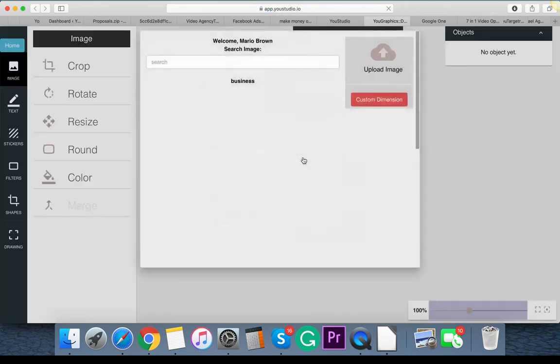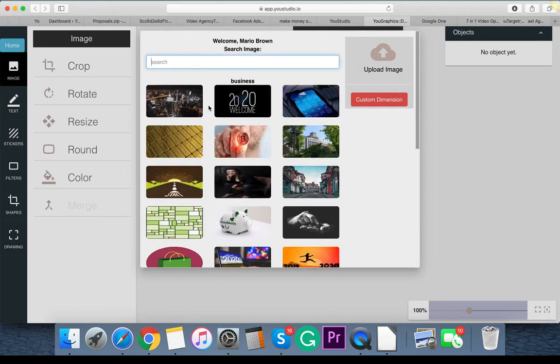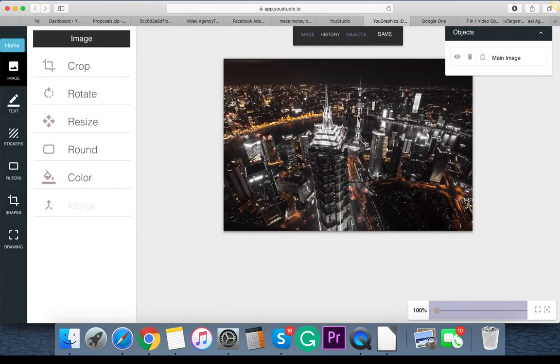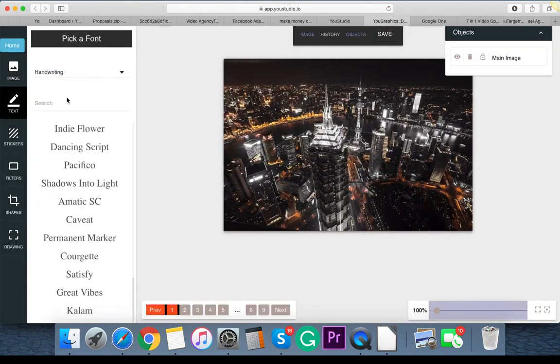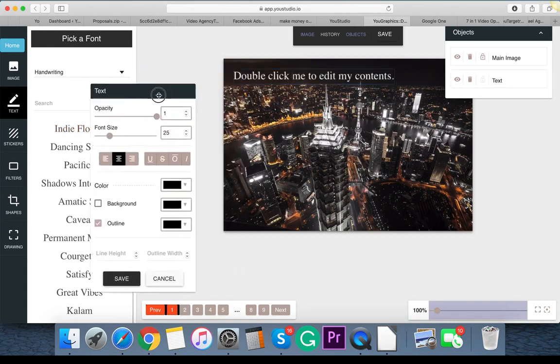Alright, so once it loads up, you will see the interface like this. You can select an image or search from hundreds of images right here. So you can select this image, and then I'll open the image right here. And then let's say I want to add a text. So select a text, pick a font, and then edit the text to what I want.